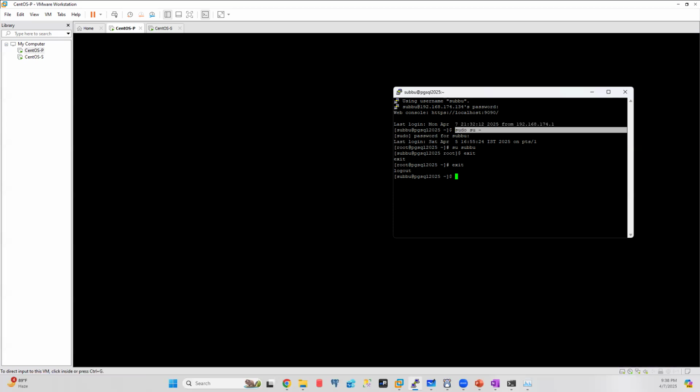But will the root password be provided to you or not? That depends. If they are not granting the root password to you, you can't switch. You need to do everything with your login only. Whatever permission they are granting, you can do. It's again the Linux part, not the SQL part, not the Postgres part, nothing. It's at the operating system level. I am talking at the operating system level.